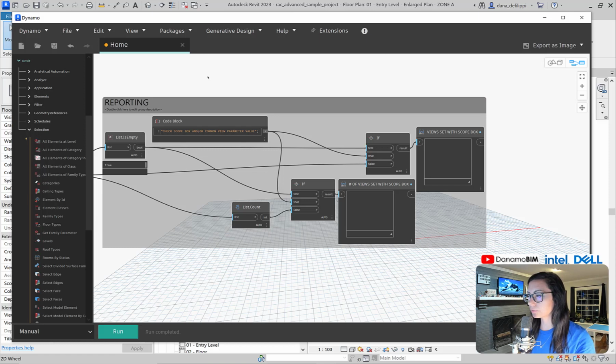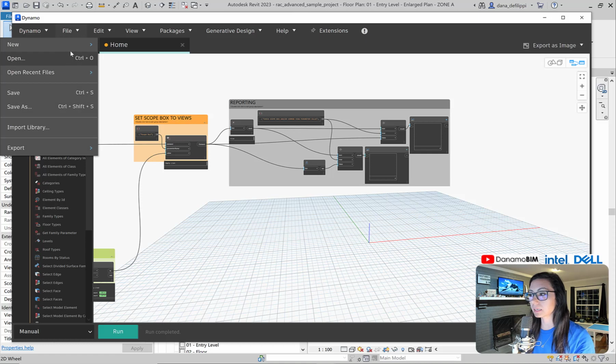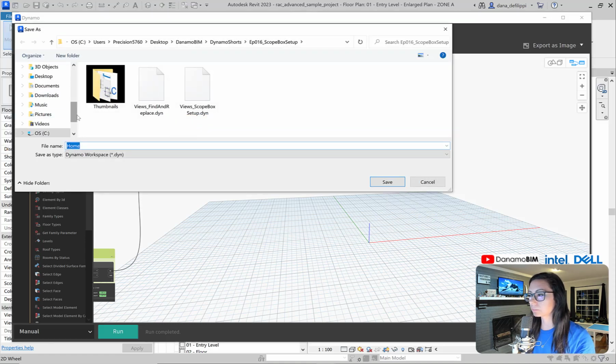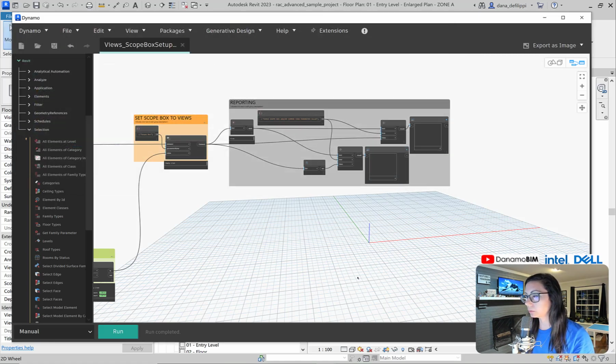Alrighty, so just for the sake of ensuring this works, let's go ahead and save this to our desktop for the time being. Call this scope box setup. I like to name first what is being updated. We're updating views. And that way, users know exactly where to look in the list for all of the scripts that go with views, if you don't have it set up with your folders that way.